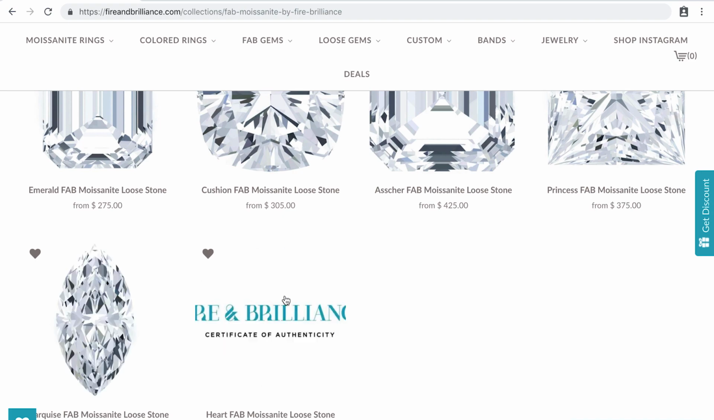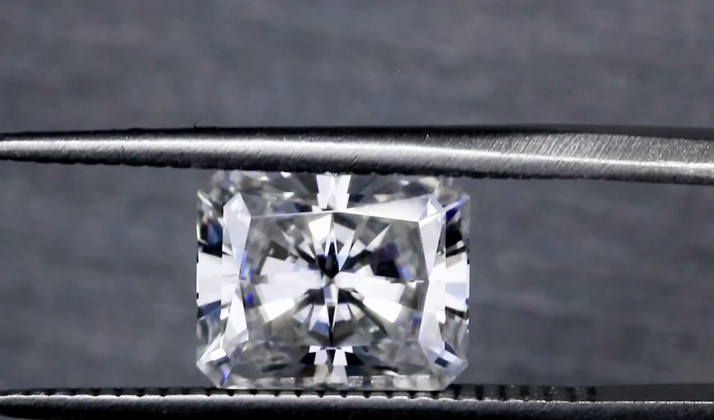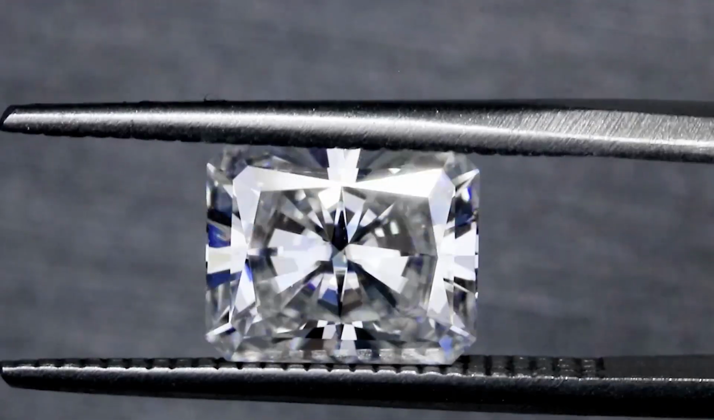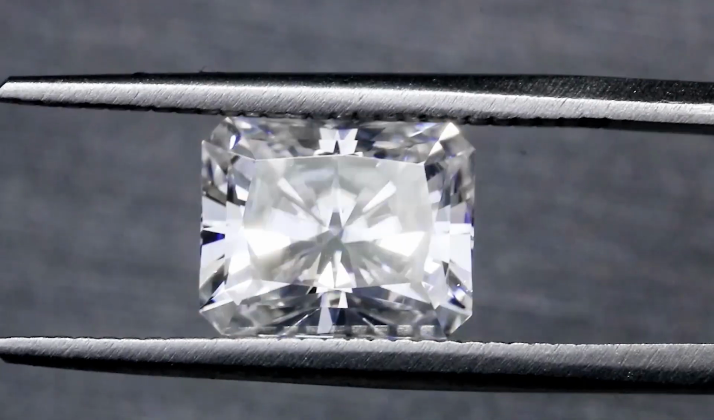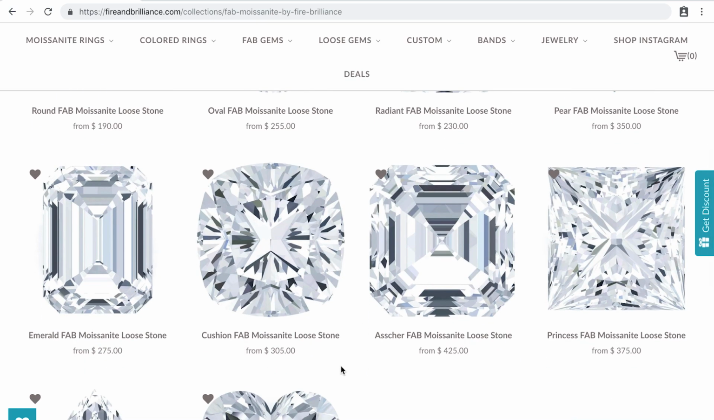Now all of these cuts here are all cut to maximize the fire, the brilliance, the sparkle. So in other words, if you are looking for a gemstone that you want to really shine as a center stone, to really sparkle, to really pop, if you will, and you want something that really maximizes that sparkle, and that's what most people are usually going for, then definitely go for the brilliant cut. Now if you notice, there are two other cuts within this collection that I did not mention as a brilliant cut. These are step cuts.